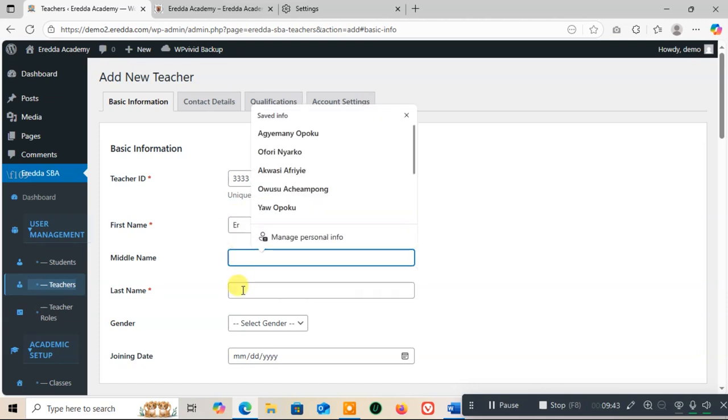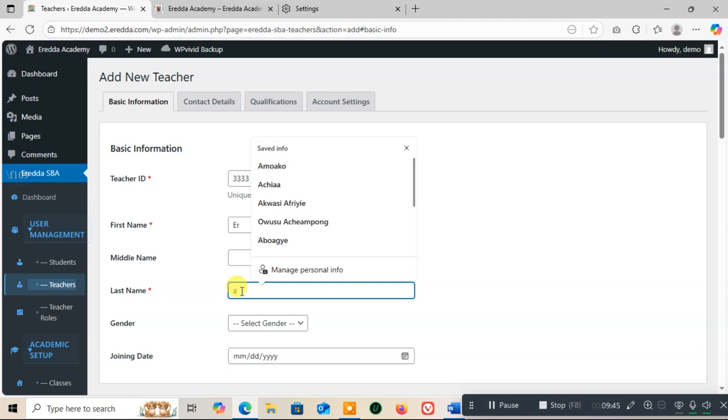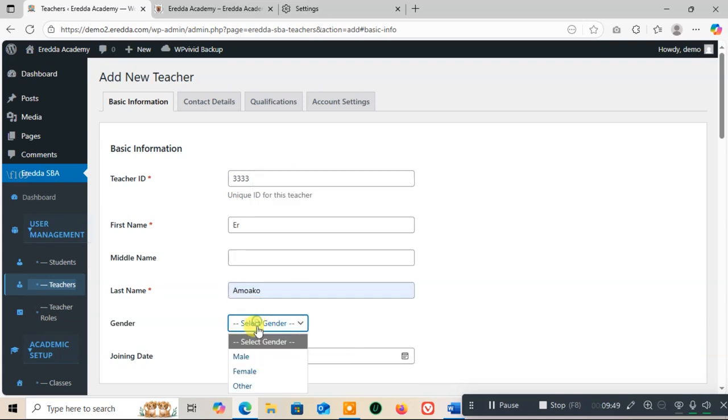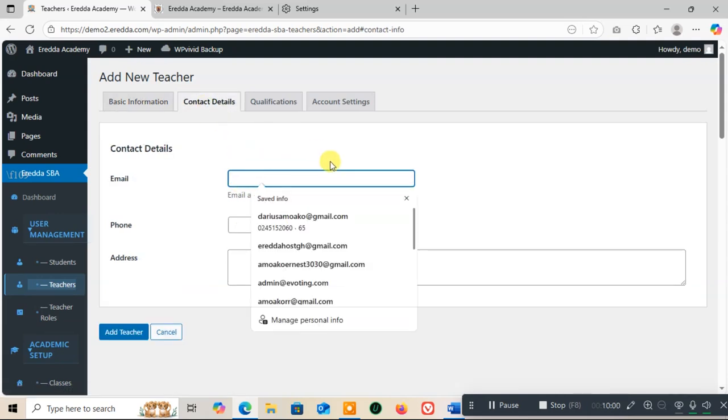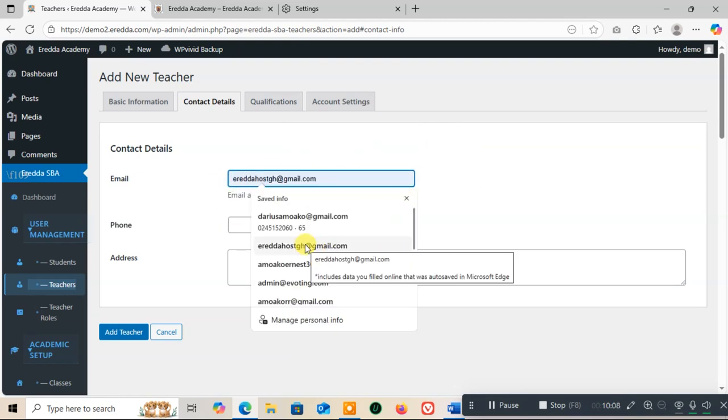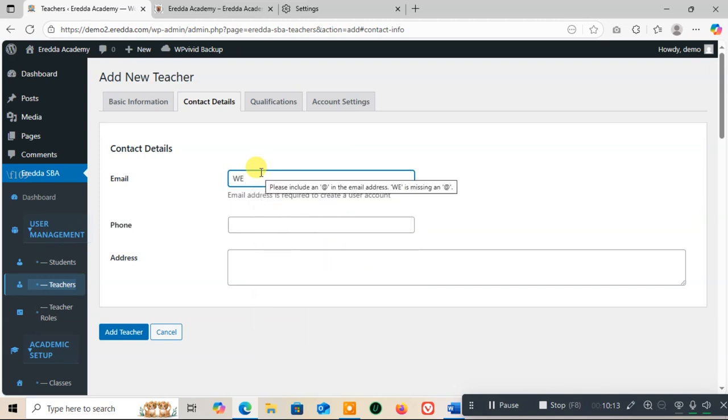then I will enter my last name here. For the gender, I'll select one. Joining date, let me leave that because there is no asterisk. Also, let me leave that. So let's go to contact details. Here I will enter my email. Okay, good. Let me enter something different. Okay, so let me enter this.